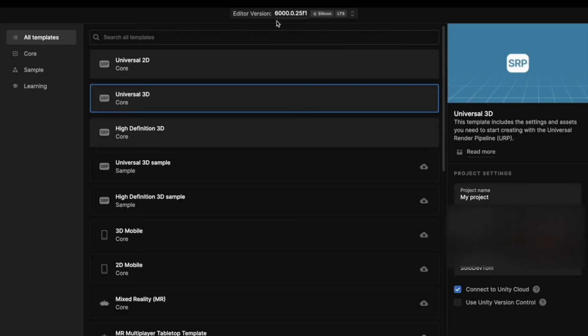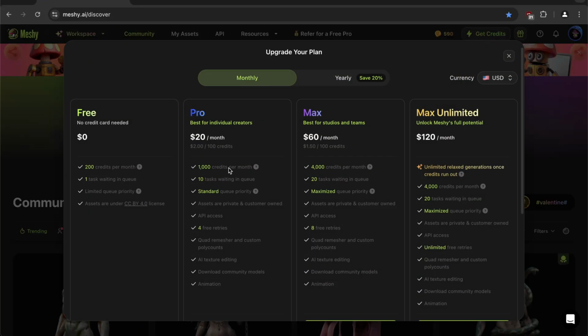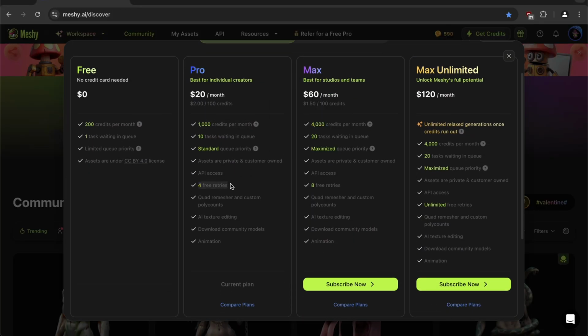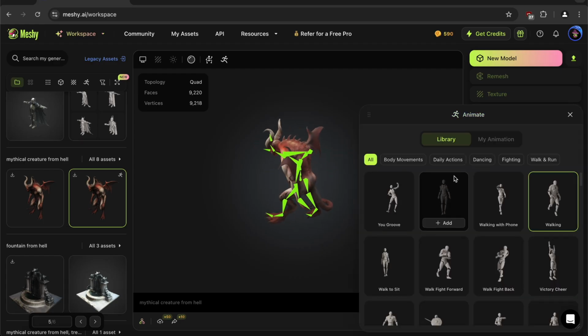So I just started a new project in Unity for my game, and first I needed to create a character for the player. So first I got myself the Pro plan, which gave me 1000 credits per month, for free retry button presses for meshes and textures, and also rigging of the character and animations for 0 tokens.